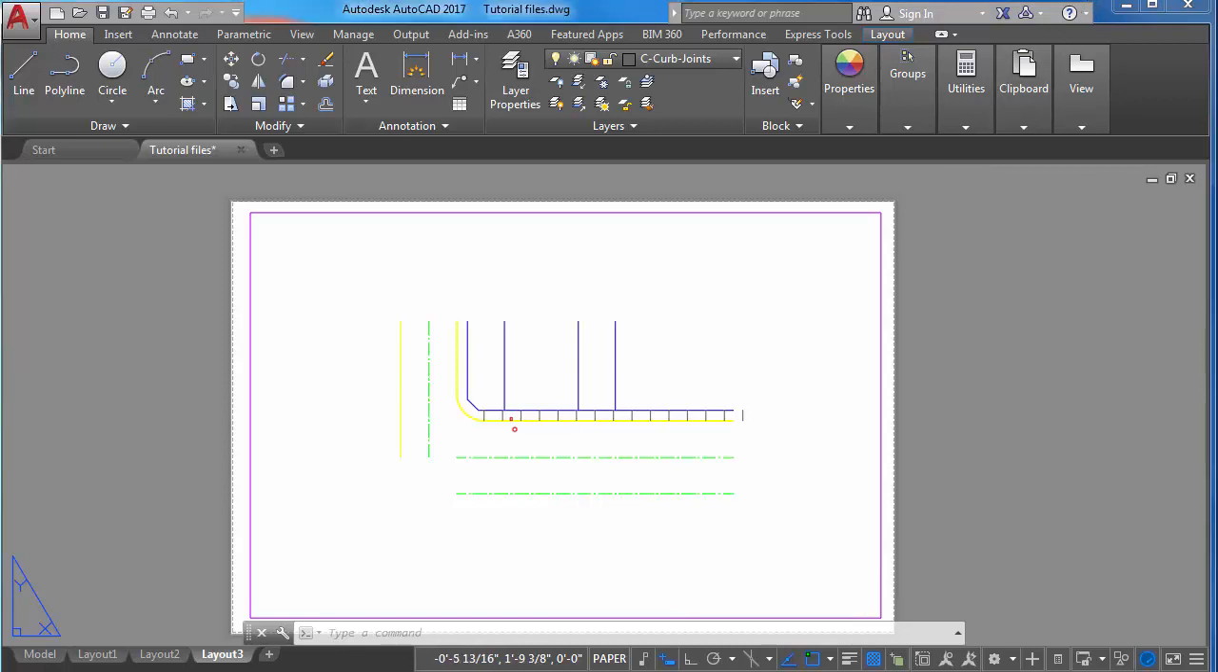We need to load something called a CTB file. This is a color-dependent plotting file. You should be able to download it from our website. Once you've downloaded it, I'll show you how to load it into AutoCAD.